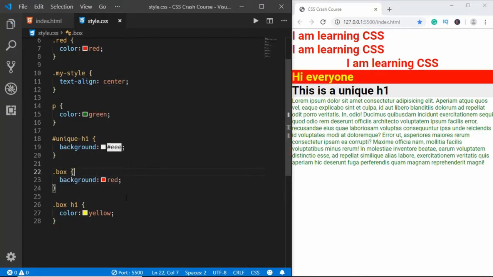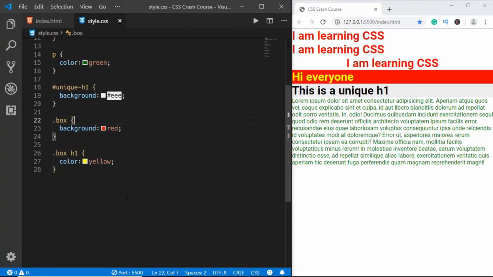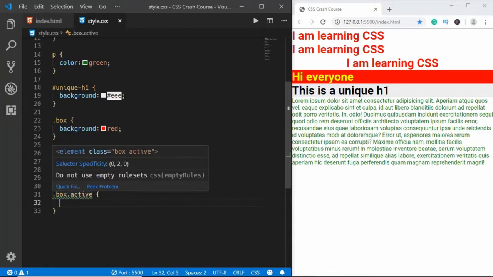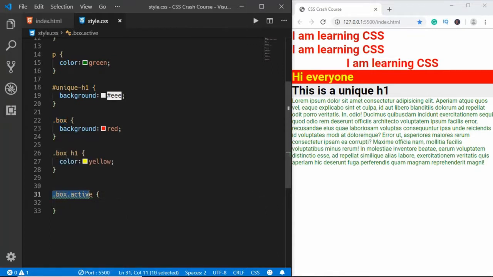Now we'll take a look at how to select elements with multiple classes. So for example, if you want to select an element with a class of both box and active, then what you can do is type the name of the class box and then type the name of the other class without any space. So we'll type .active. Now whatever style we write over here will only be applied if the element has the box and the active classes in them. So we'll just give it a padding of 32 pixels.